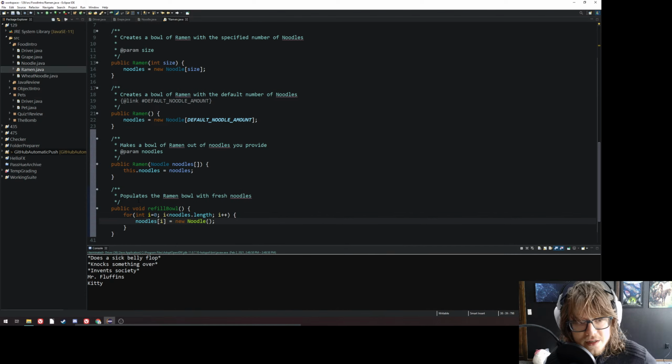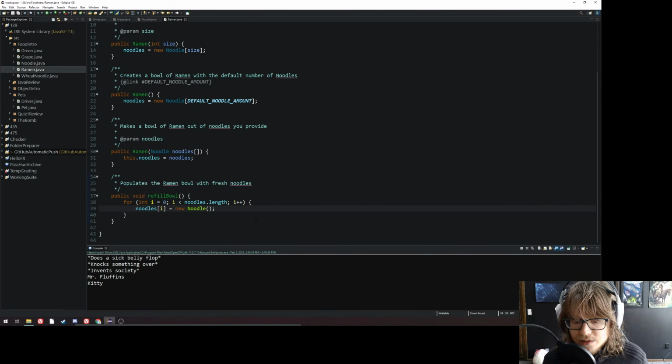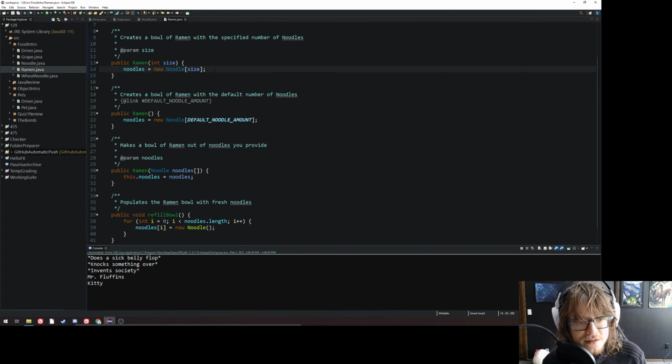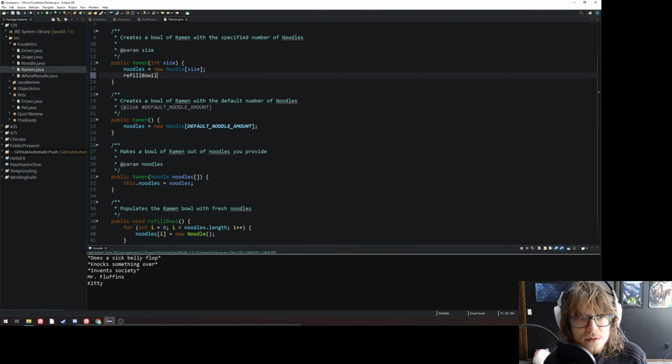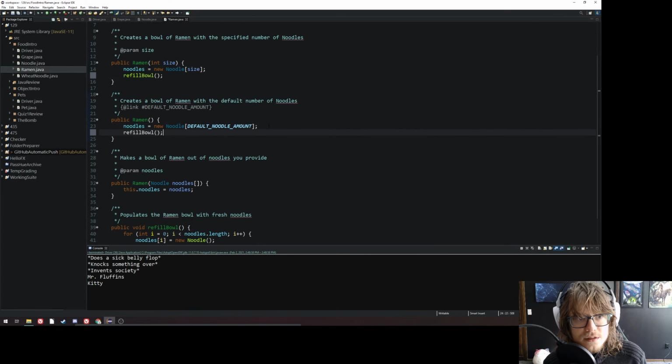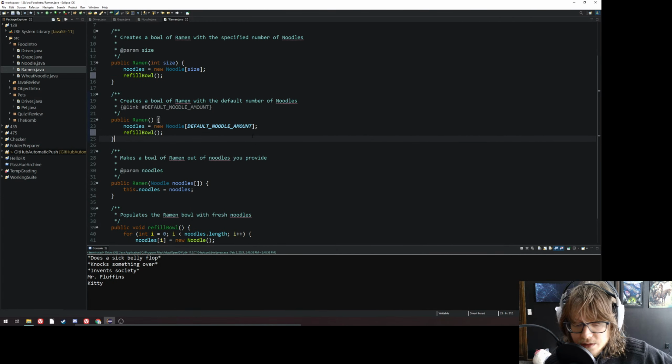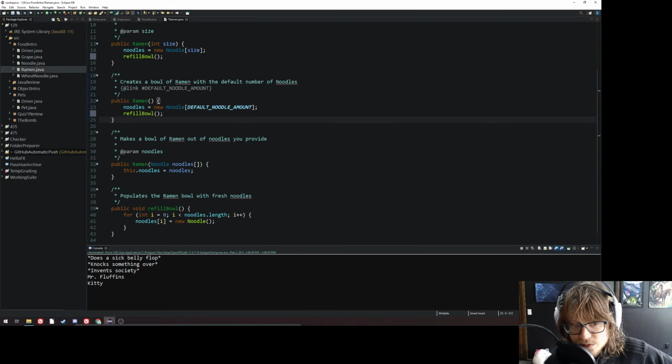Okay, so this is what actually instantiates the 1,000 or 100 or whatever noodles that are in the ramen. This is what actually creates them for use. Now we can call on them and call on their calories and what have you. Before that, if we tried to call on them, we would get a null exception. Okay, we want to do this anytime that we create a new bowl of ramen using either the size or the default amount. We're going to do that regardless. If we already get an existing bowl of noodles, then we're not going to do that.